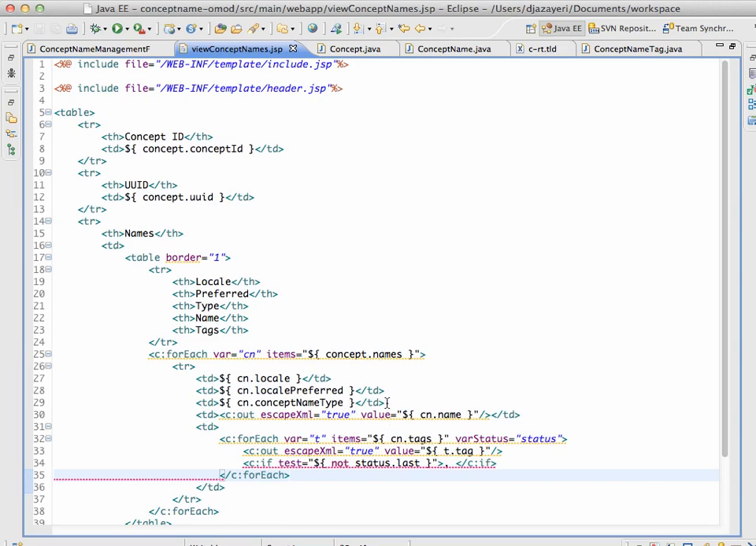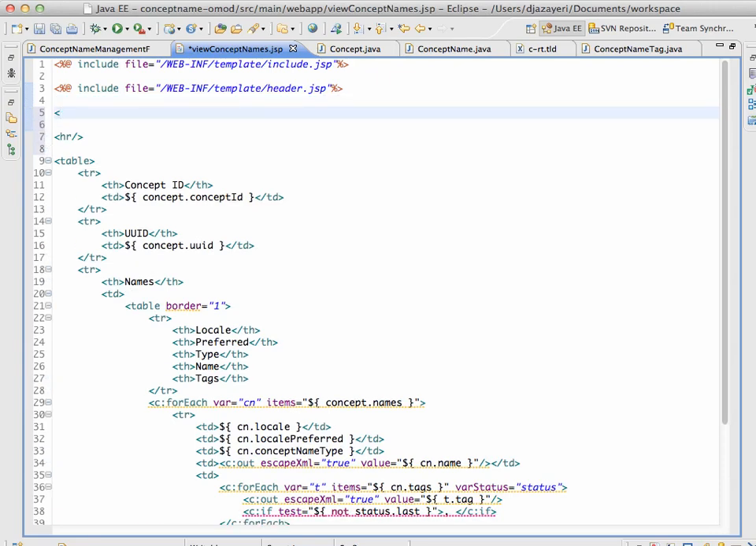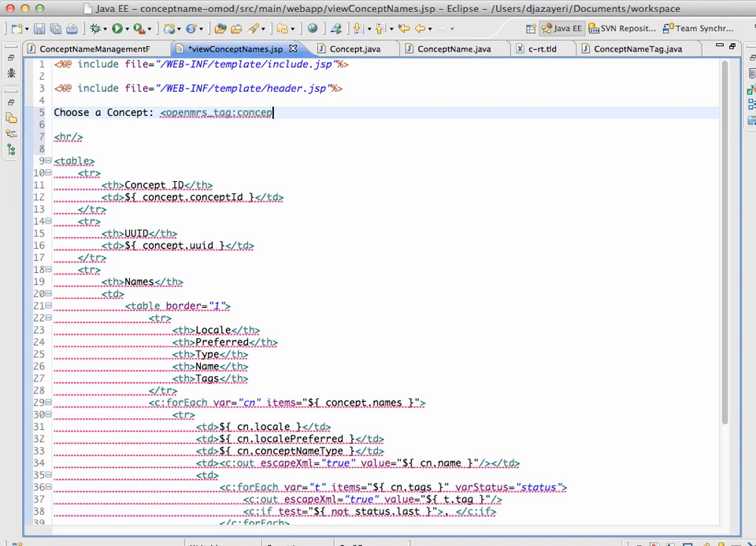There's one thing I've neglected to do here, which is that if I were to view this page for the first time, the user has not actually chosen a concept, so I'm not going to see anything. So before this table, I'm going to move this down, put a horizontal rule, very mid-1990s, I know. Before that, I'm going to say choose a concept, and I'm going to say here openmrs underscore tag colon conceptField, formFieldName equals conceptId.